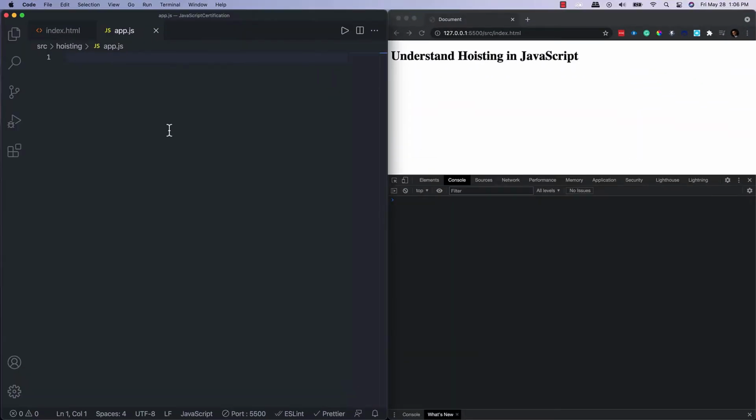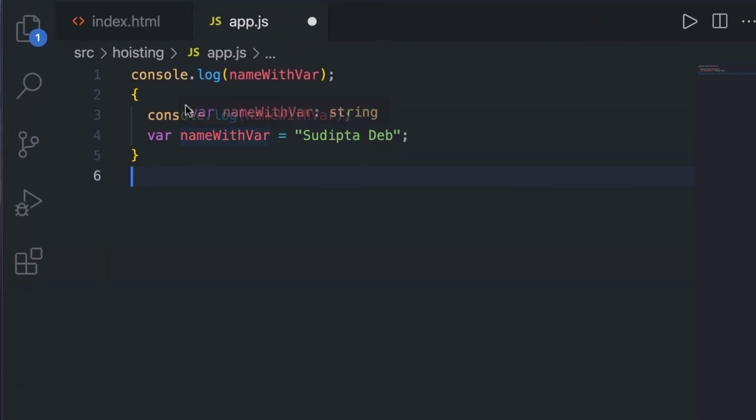Now we'll go a little further. We'll try to use var, let, and const and see how JavaScript hoisting works on those. For that, let's start with var. So I have a function. I have used a console.log with the name, with var. I'm trying to print the value of this variable, and then inside this block scope, inside these curly braces, I'm trying to access the same variable again, and inside these curly braces only, I'm actually declaring and initializing the variable.